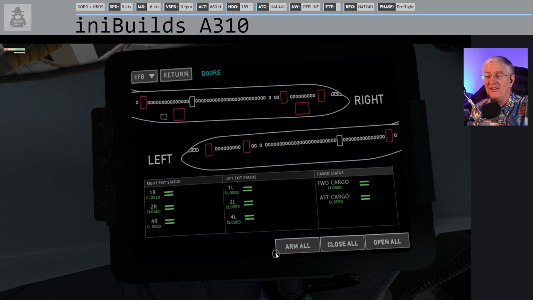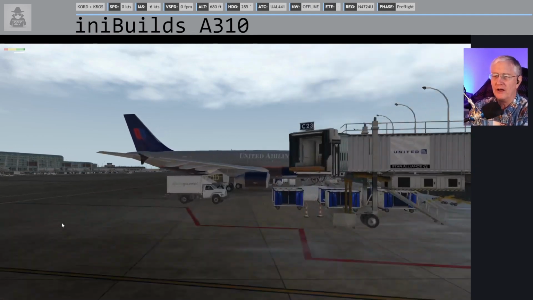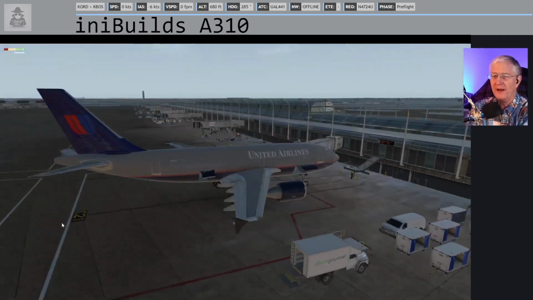The escape slides? If you don't disarm your doors, you're going to blow the slide on this airplane. Even if the jetway is in place, you will blow the slide. So go over here. I'm going to open up the 1L door. We're also going to open the forward and aft cargo bays. And if we go outside the airplane and have a quick look, you can see my cargo bays are opening.